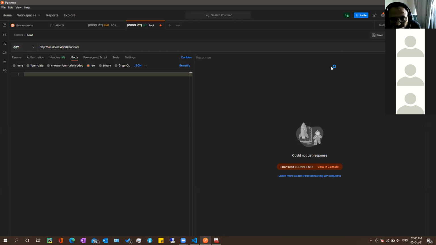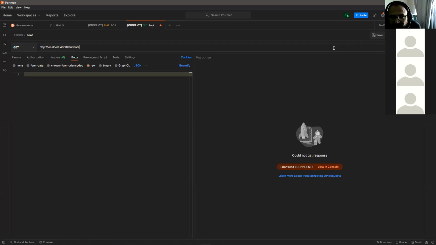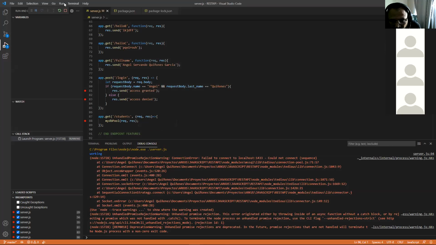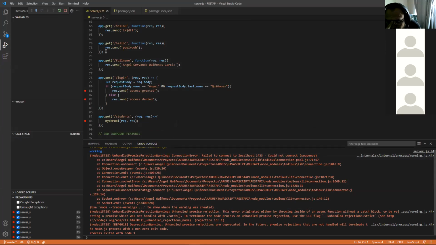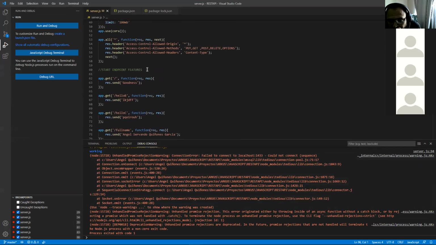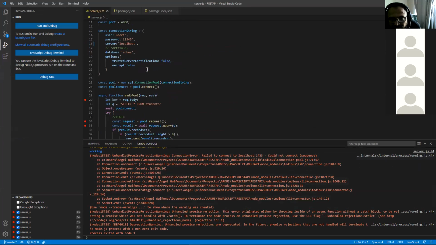So hold on, don't hit it just yet. Let it start. Okay. So we have: failed to connect to localhost 4033, could not connect sequence. Yeah, but it's basically the same. You have a connection error. You have a connection error over there. The password is correct. Everything is correct.